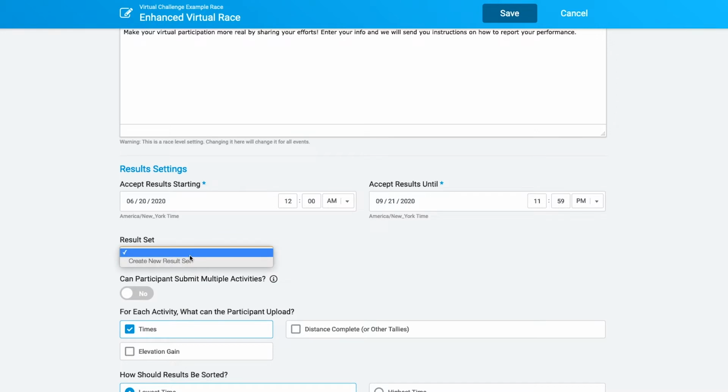Next is to create a result set. So we'll just check this box, create new result set, and by default it's going to name the same event as the results. You can customize this if you want.